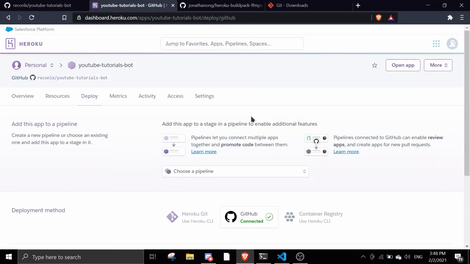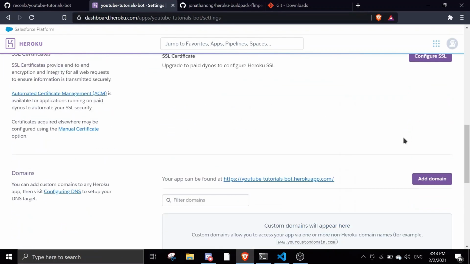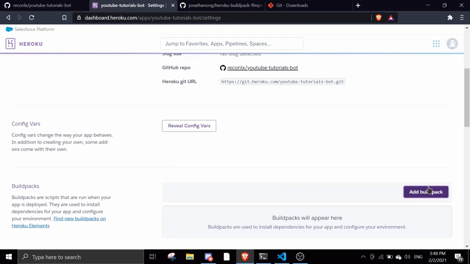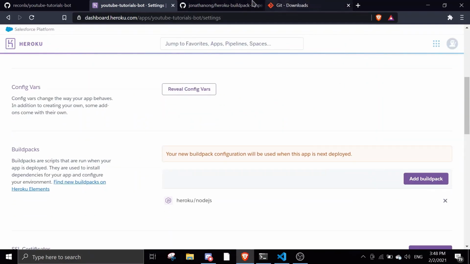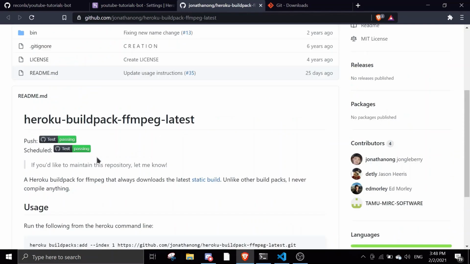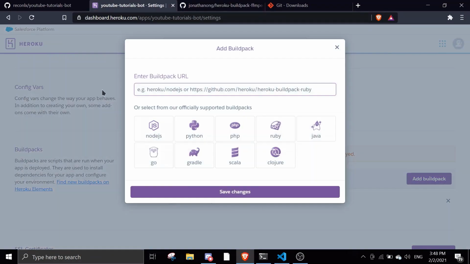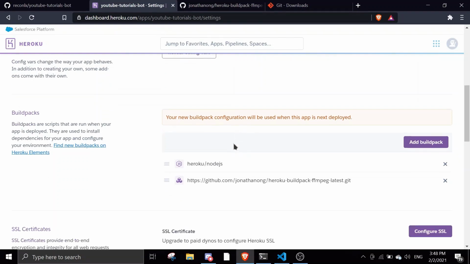Okay, once you've done that, go to settings, and then scroll down until you see, where is it? Add buildpacks. We're gonna need Node.js, and we're also gonna need an FFmpeg pack. If you don't have any music commands or anything, you don't need this actually, but I'm just gonna add it just to show how to add it. Just copy the git URL and then save changes. Okay, and then we will now wait for it to build.